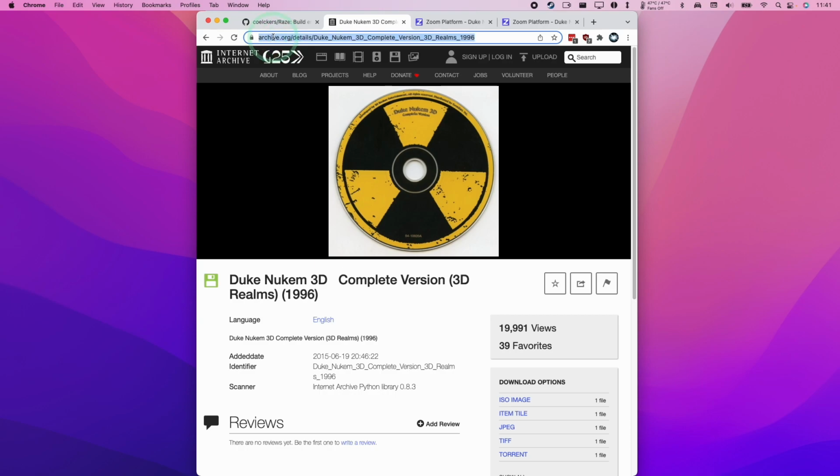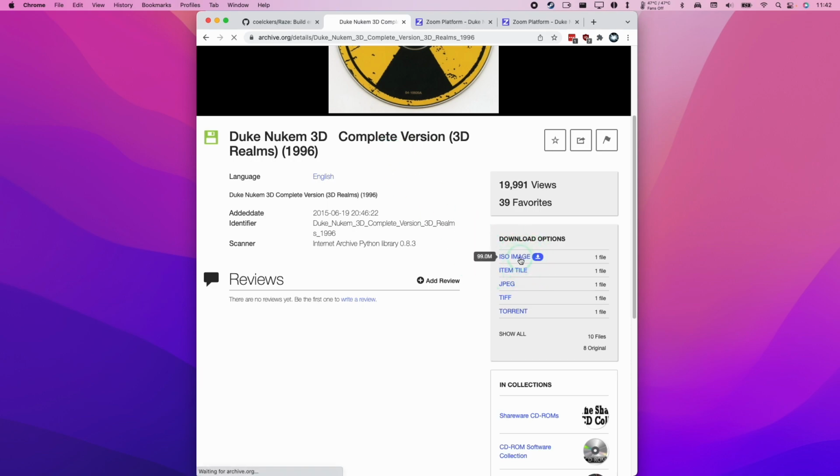I'm going to leave a link to this archive.org website. I'm going to be using this one today in order to run this through a source port. Here we're going to scroll down. On the right hand side, we're going to download the ISO image, and we're going to let that run. It is 99 megabytes, so just let that download.